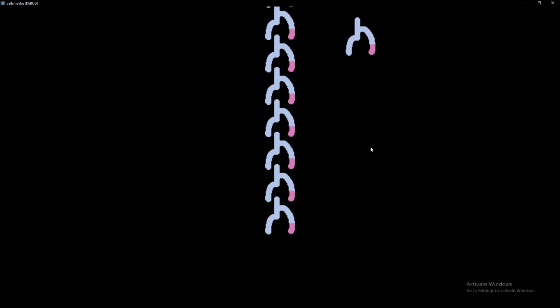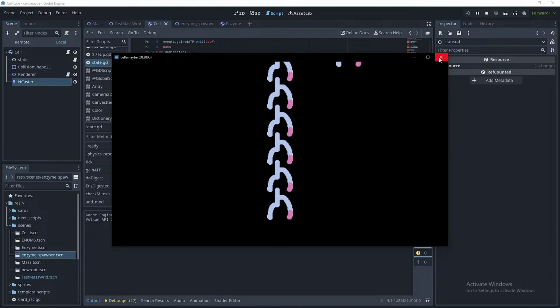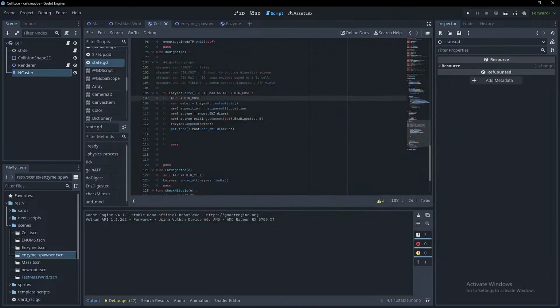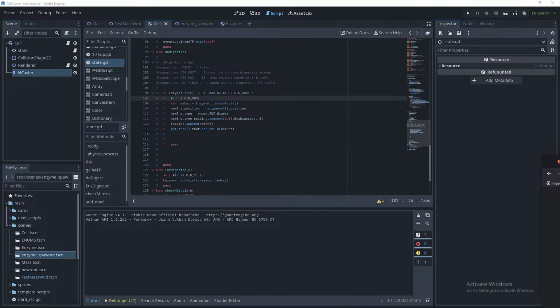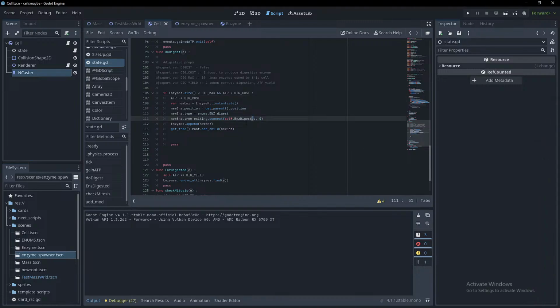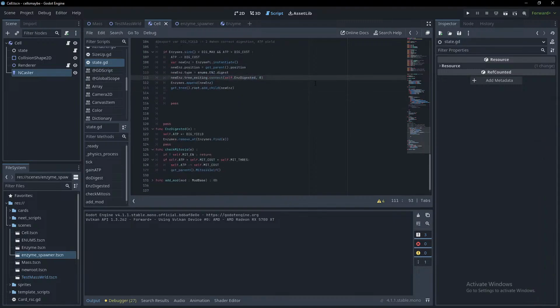Oh, well, it definitely spawned 20. So can I actually just pass new ends to that?